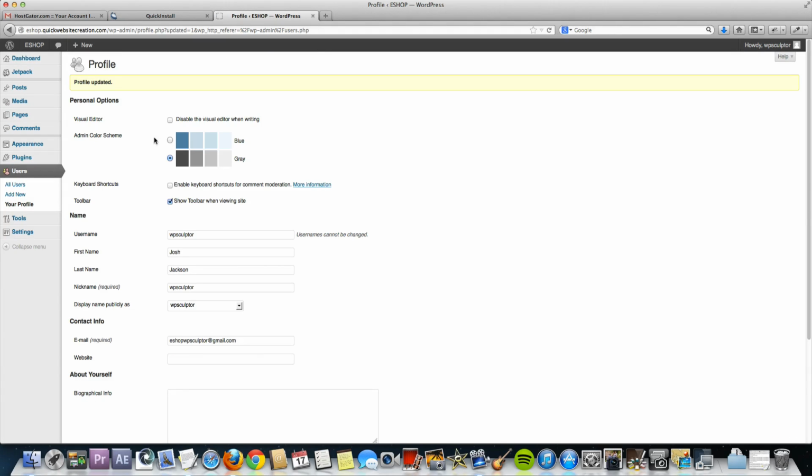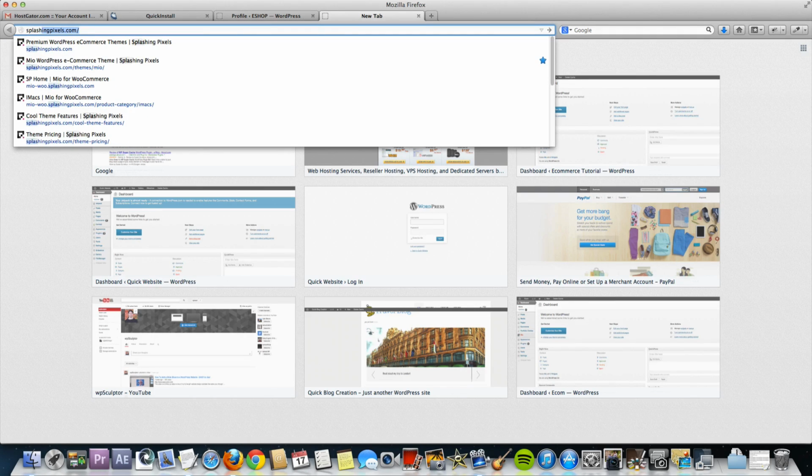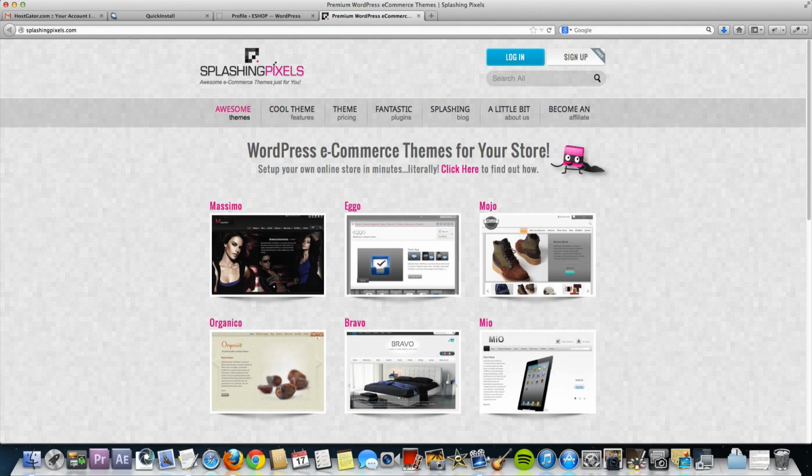Alright, now we are going to install our theme. So to do that, open a new tab, and we're going to go to splashingpixels.com. And this is a great WordPress theme company that's got quite a few e-commerce themes to choose from that are all compatible with the WooCommerce plugin that we'll be using. We're going to use the free theme called Mio, so if you're not already on the home page, it should be Awesome Themes. Click on that if you're not here on the home page, and then click on Mio.